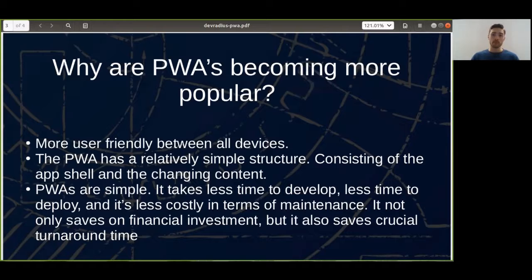Why are PWAs becoming more popular? First of all, they're very user-friendly between all device and screen sizes, just like I mentioned earlier. PWAs have a relatively simple structure consisting of one app shell and changing content. So you'll have a template, or an app shell, and depending on the actions that the user takes, that content is going to change for them, which makes it easier to load up faster, and you don't have to have a very good internet connection to use it on the web browser.